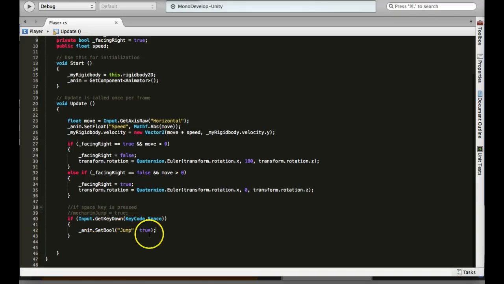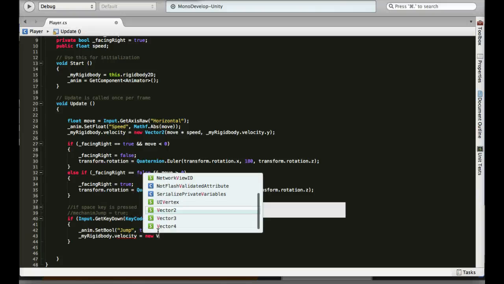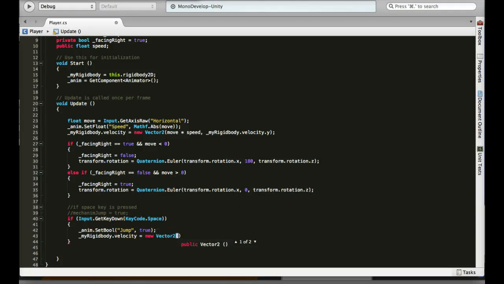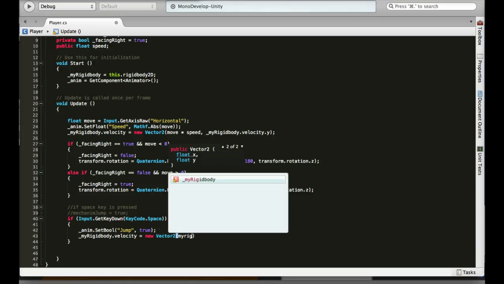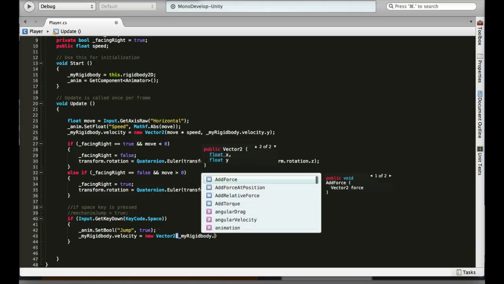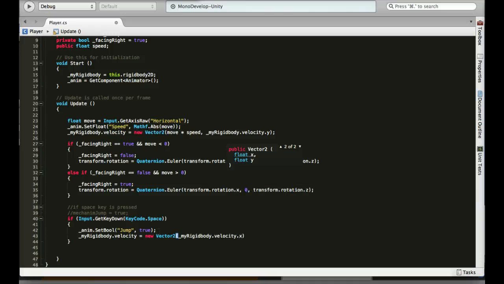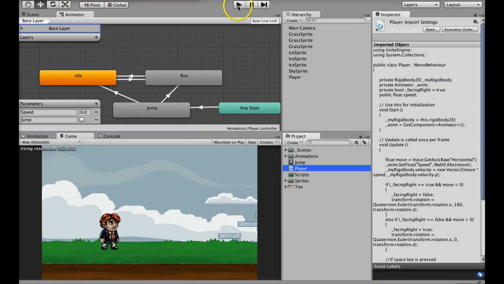So maybe before or after setting the bool to true, let's move him up a little. How do we move him up? Remember, you call your rigidbody.velocity and assign it a new Vector2. We want the x to stay whatever it currently is. So remember the hierarchy structure: you call rigidbody.velocity.x, and whatever the current value of x is will be placed there. And then for the y, let's move him up 10. Save it and test it out.